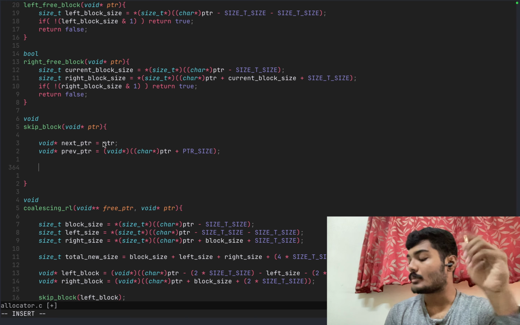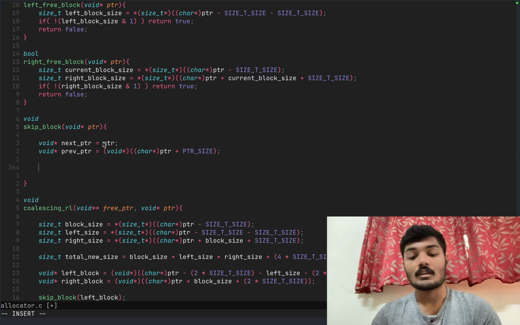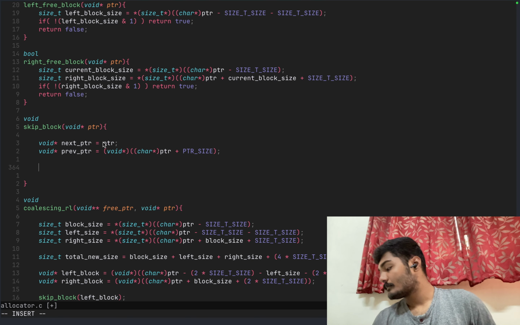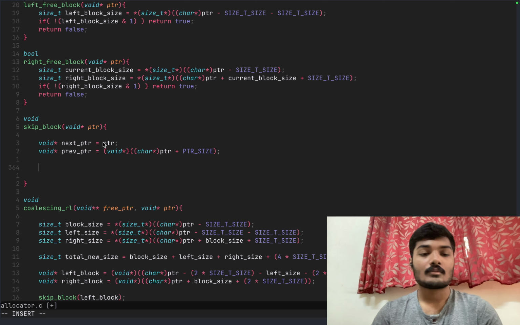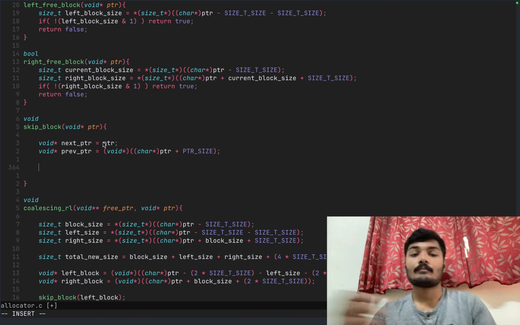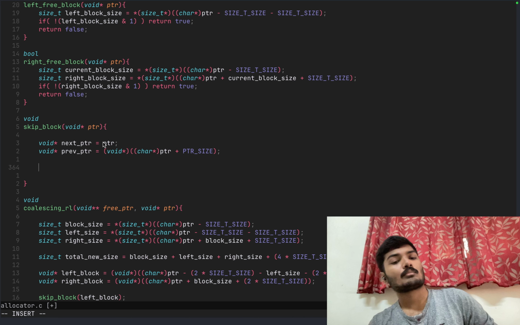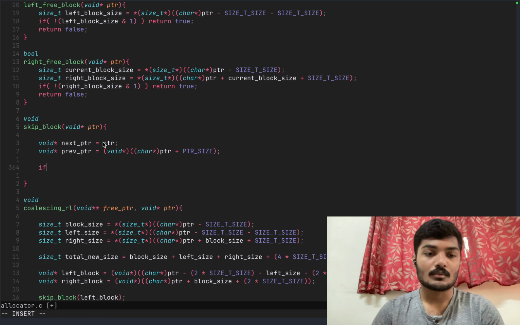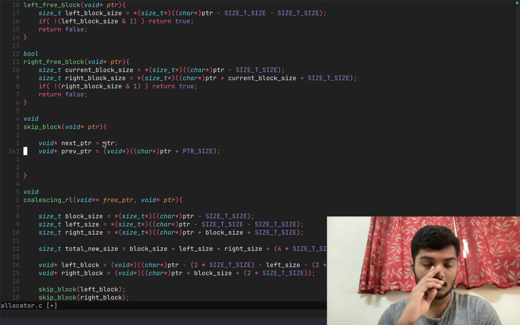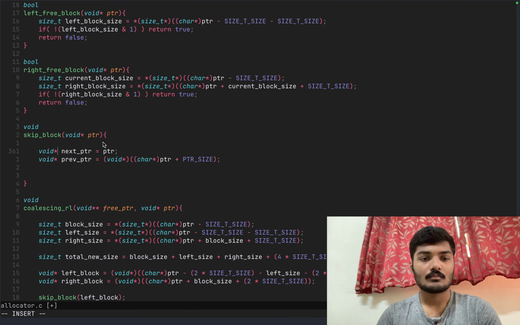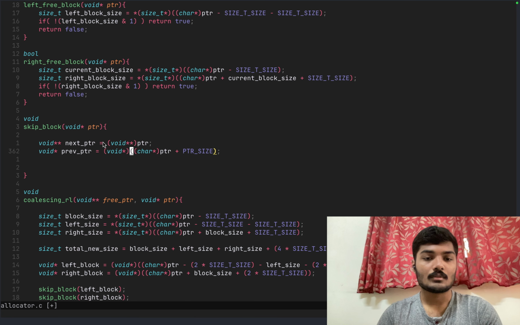Now we have to tell the previous block to change its address. So first we'll check if our previous pointer is null, because if it's null, then we are in trouble. No, actually we are not. If the previous pointer is pointing to null, we cast this into a pointer, we say that this is actually a pointer to pointer.